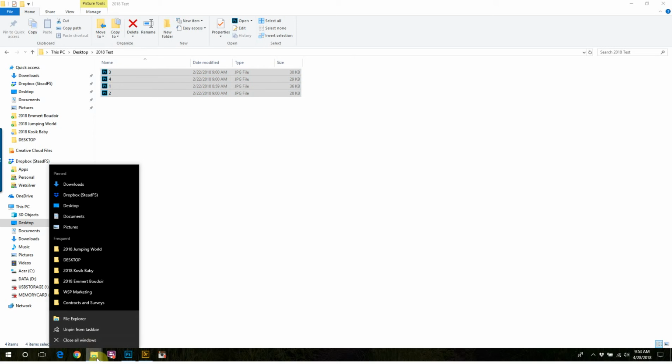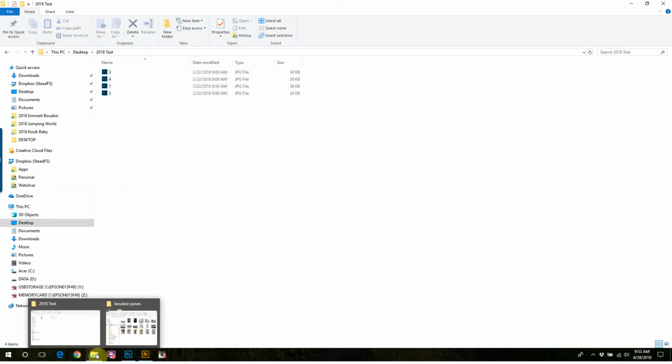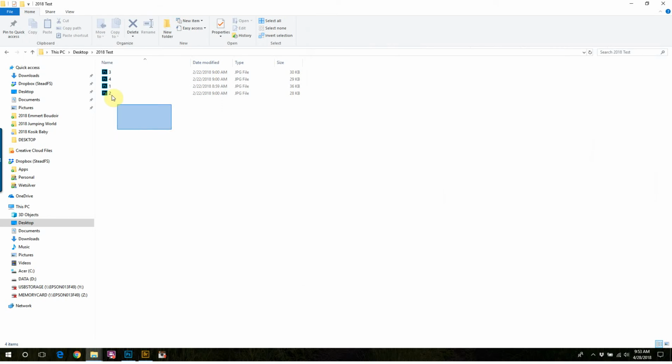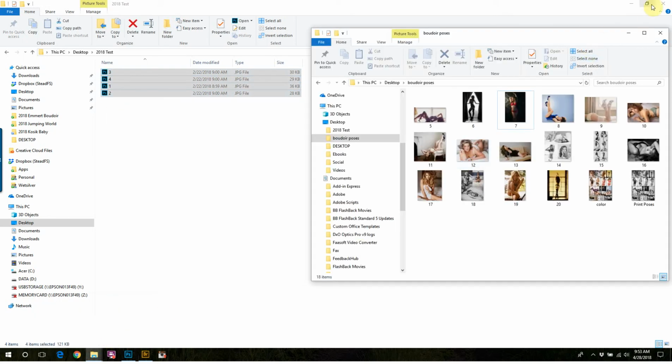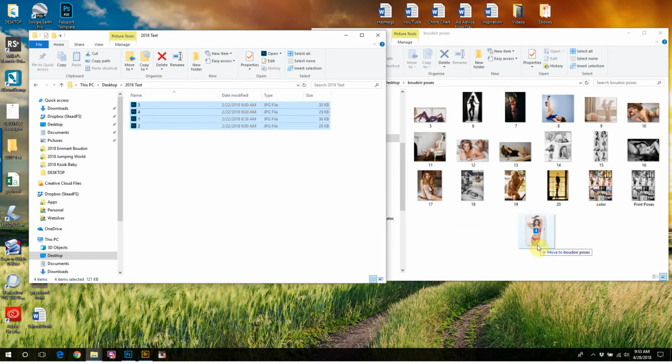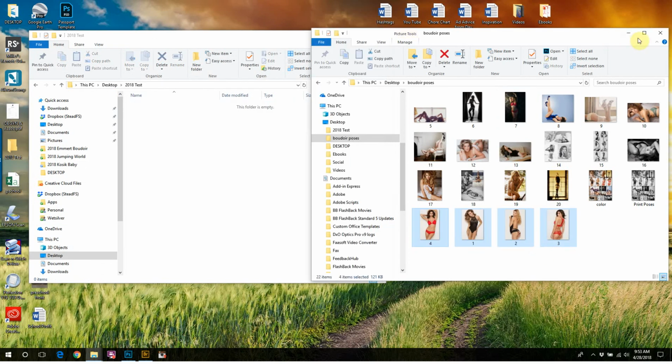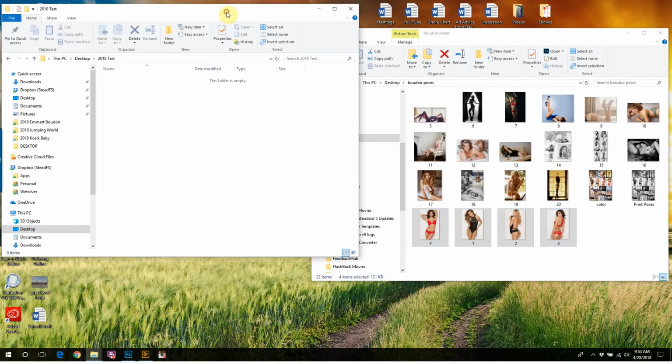Okay, so let's see, what do I have open over here? Boudoir poses. Since I don't actually want to leave those there, I'm going to move them back. Let me minimize this. See here, Move to Boudoir Poses. You can just move things back and forth that way. I just recommend having more than one window open because it's easier to cut and drag.